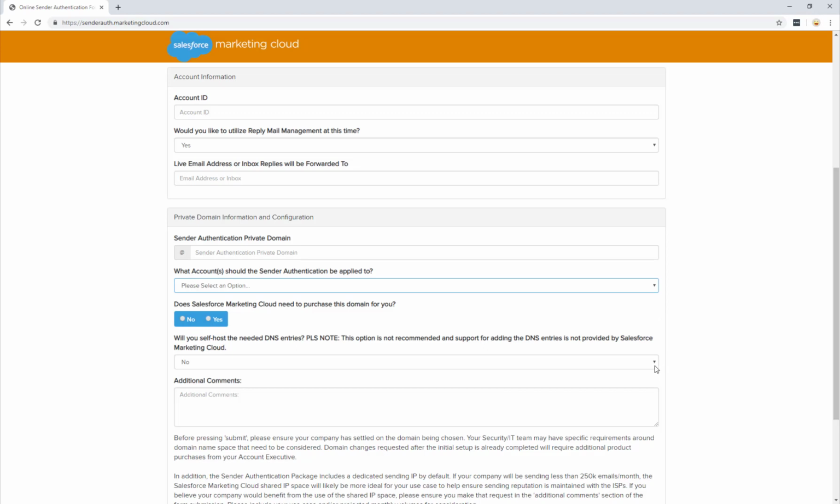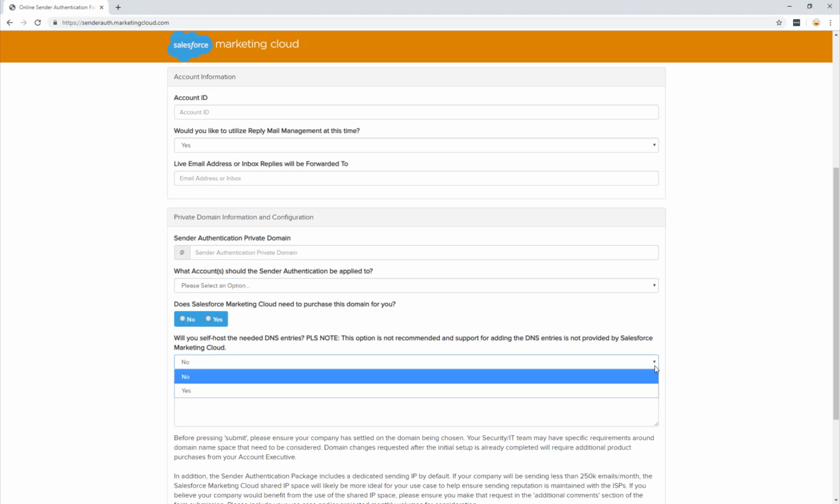For this section, will you self-host the needed DNS entries? There are two options. If you select no, this means you will be delegating a domain to us, or we will be purchasing and setting one up on your behalf. If you delegate a domain or subdomain to us, you'll need to point 4 name server records in your DNS for the sending domain to us. These records can be found in the documentation in the comment section of this video.